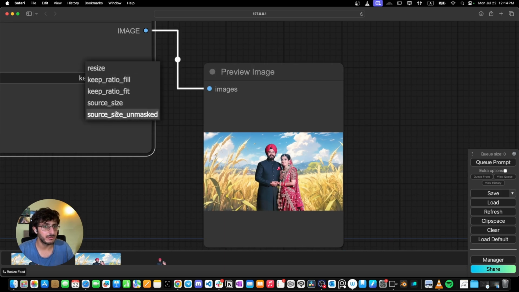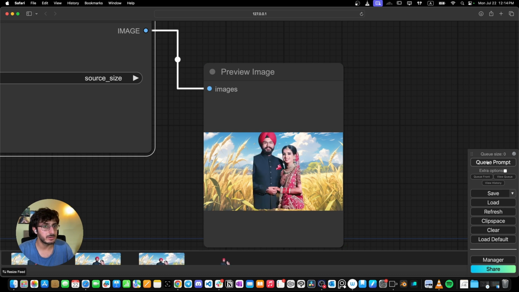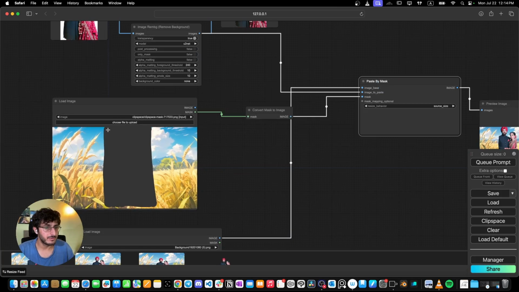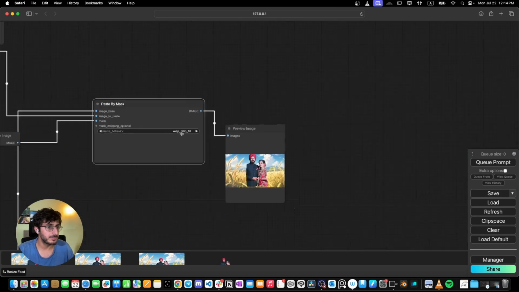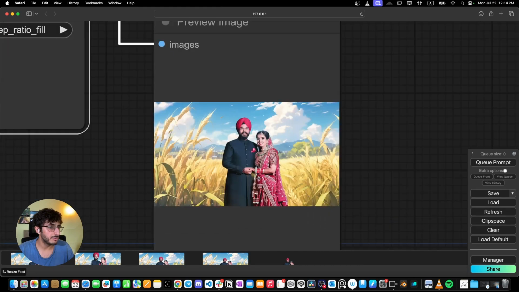You can also play around with other options, for example the source size, it will probably pick the original size. Yeah. So as you can see now, this has tried to pick the original image and it is clipped on both sides because of our mask. As you can see, we drew the mask over here. Now we're gonna keep ratio fill and queue it again. Now this is really good.